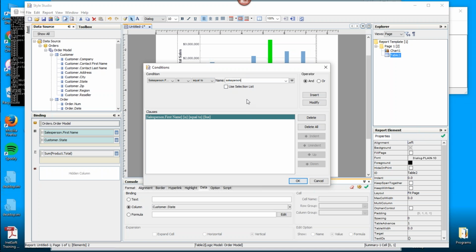Salesperson is the name of a variable, and basically when I change the condition like this, what I have is a parameterized condition that, in order to be completed, needs a value for this variable salesperson. It's going to be salesperson first name is equal to some value that will be held in that variable, and that value will be acquired automatically from the user. So whenever you have a parameterized condition, the report will attempt to acquire that parameter value automatically from the user.